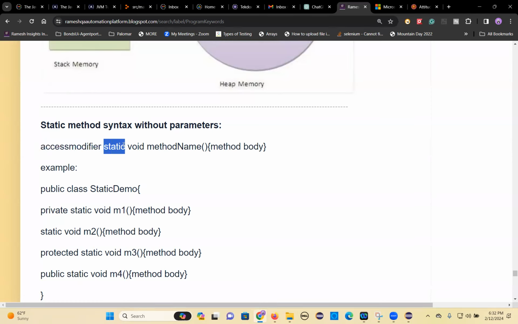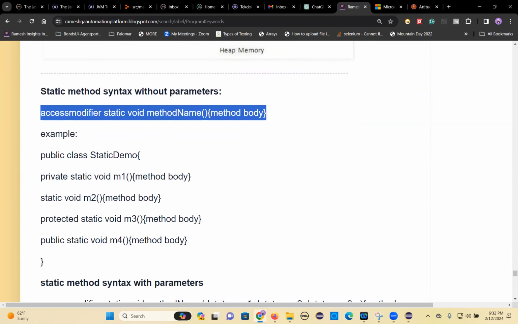Then static, as I mentioned, represents that this method is common for all, and you declare it as static. Then you have to give the method name. Whatever logic you are writing here, a summarized word for that logic you can put here. So that's the static method syntax without parameters.